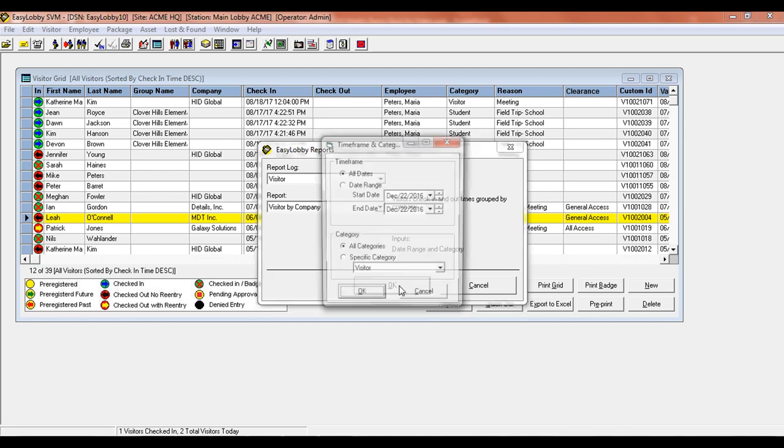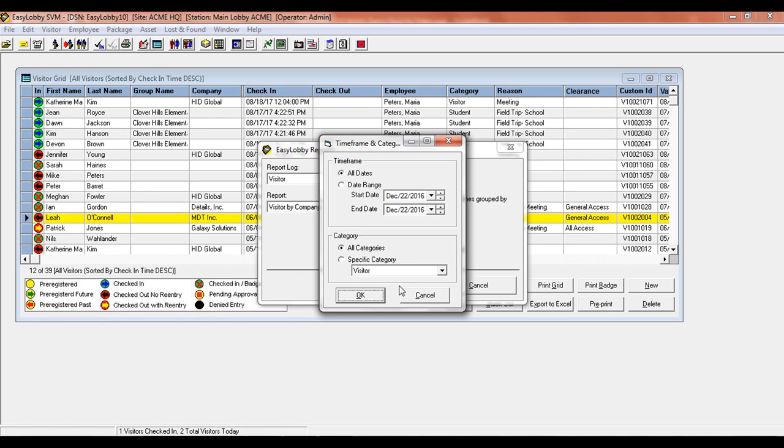Once you've selected a report, Easy Lobby is going to walk you through a filtering option to make sure that you're seeing just the right amount of data. So you can choose to have all dates or a specific date range that you're looking for, and I can choose to search for all types of visitors, or I could choose a specific type of visitor. And this filtering is actually related to the type of report. So different reports will offer you different filters to start from.